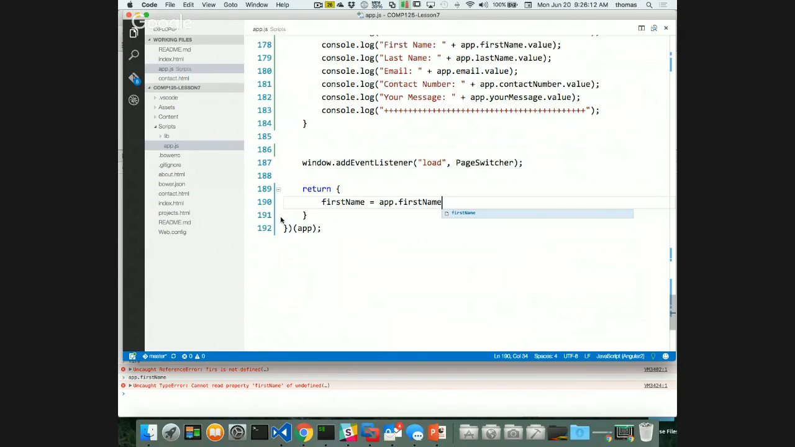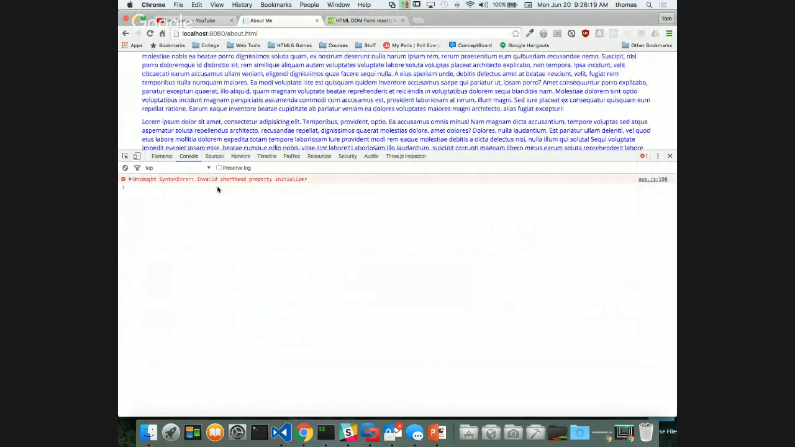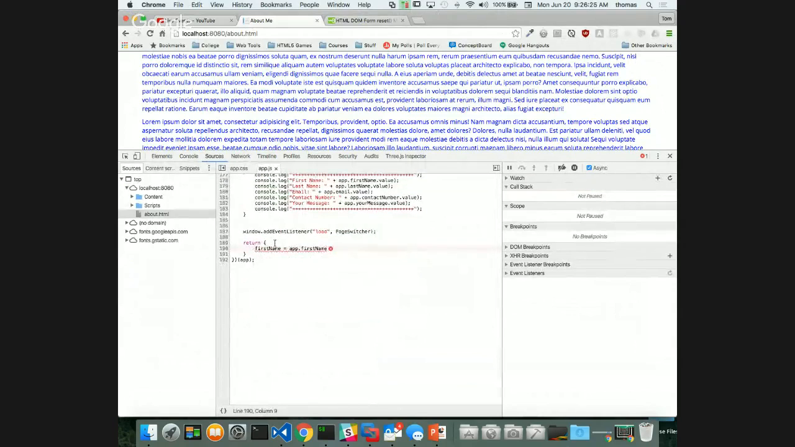So now, if I refresh, I have invalid shorthand property initializer, and my line 190, which is right here, firstName is equal to app.firstName. I'm returning an object, and I don't have a way of doing that, because there is no first name object.